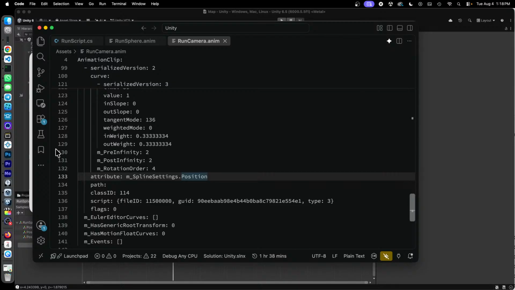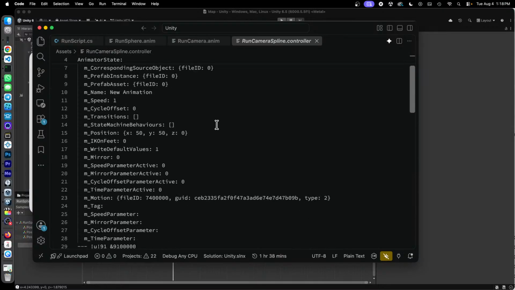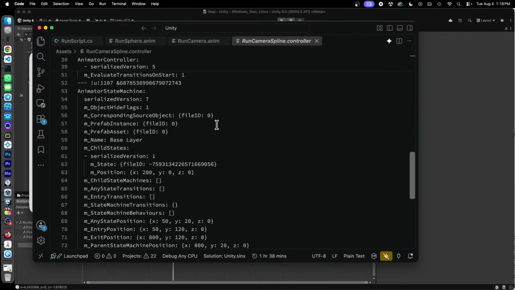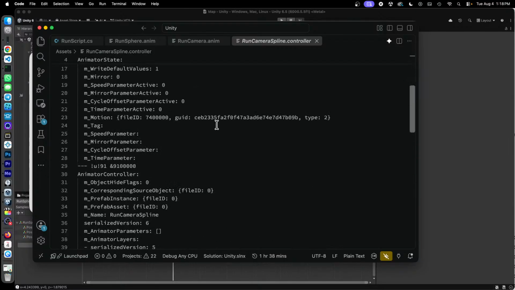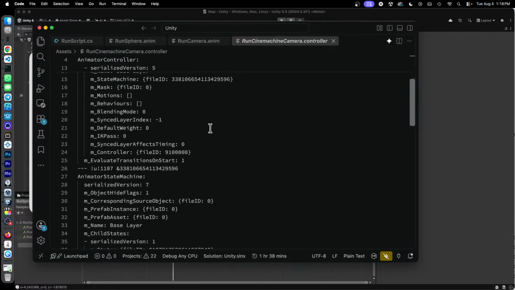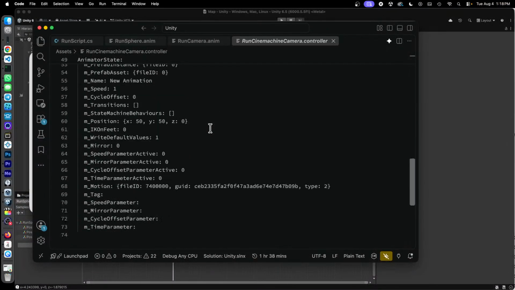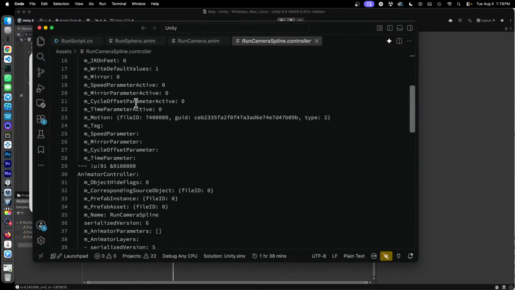The spline is run camera spline. Is this the one? Or is it the other one? Yeah, I'm trying to figure out which one is the right one. But we can see some coordinates in our spline.